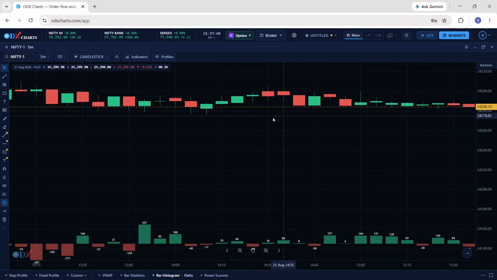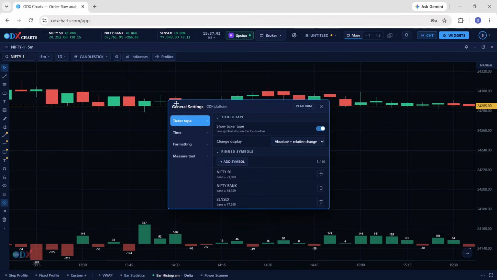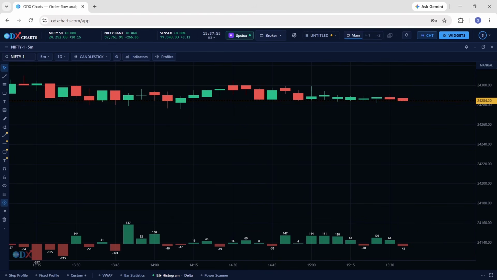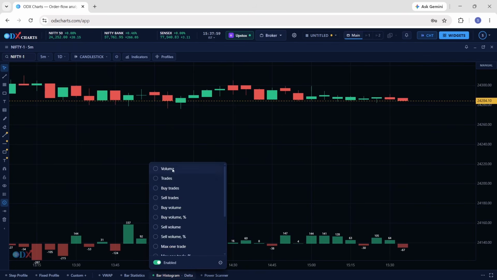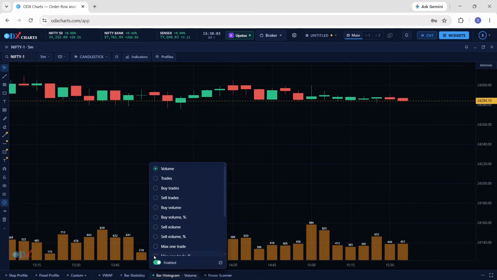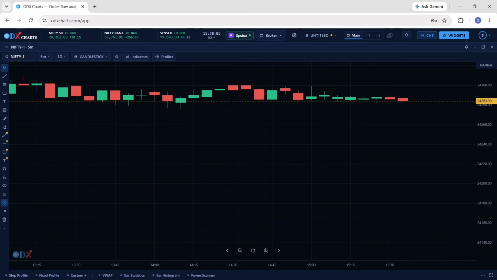The data is actually in lots, so you can go to the main general settings, and go to the formatting, and if you want to see the quantities, you just need to untick this, and if you again tick it, it will be the lots. I prefer the lots, and whatever you select on the bar histogram, it will show. So let's say if you select the volumes, outside it will show that you have selected the volume, so there's no confusion about what data it is showing.